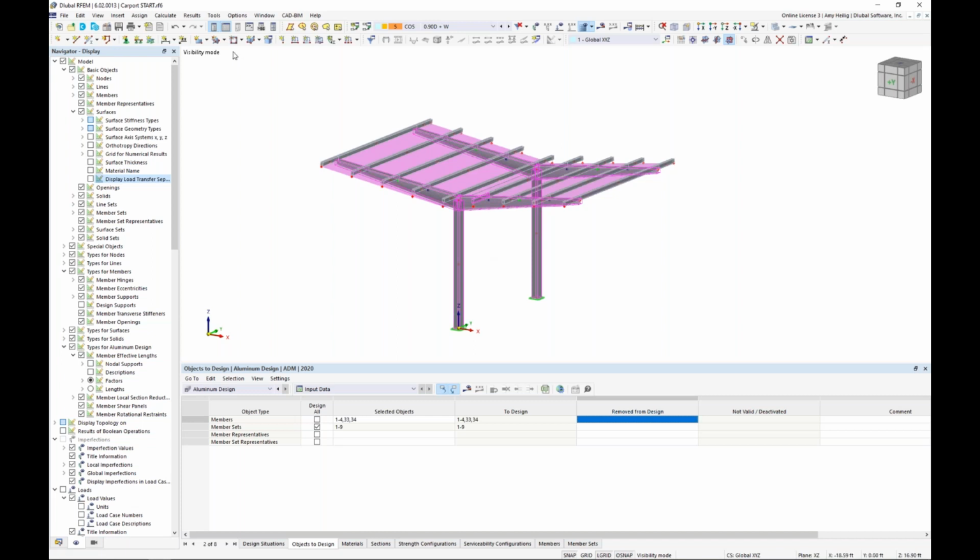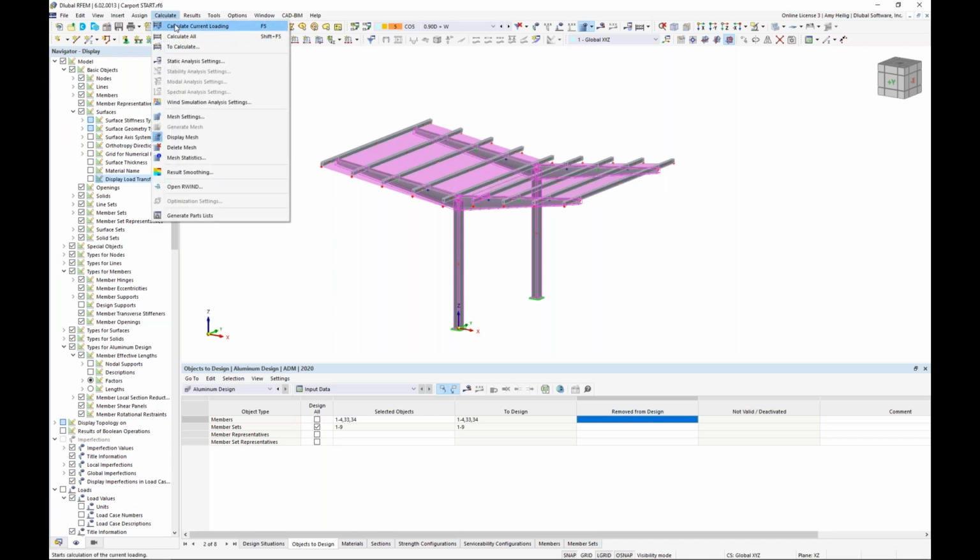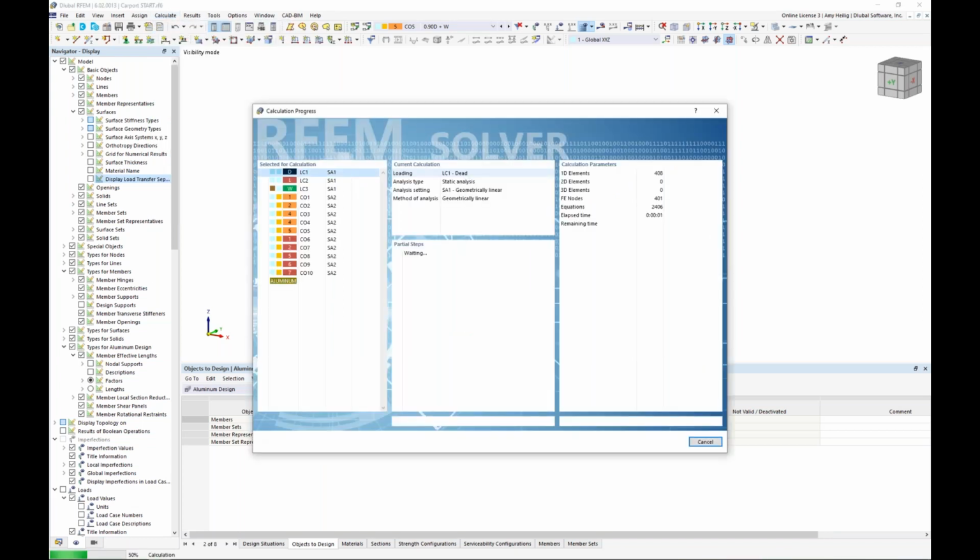So now we're finally ready to run the calculation. We can either run the calculation here in our toolbar, or we can go up here to Calculate All, and this actually will solve quite quickly.